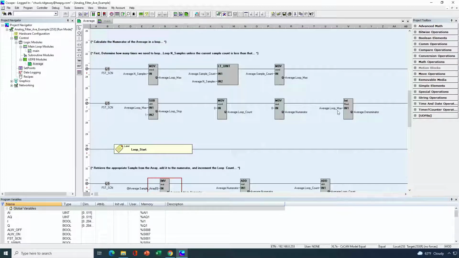And then we are also going to create our denominator variable, which is based on the number of times we're working our way through the loop. So at the very end of this, we're going to have a numerator, which is the sum of all of our analog input values, and a denominator, which is the number of numbers we added together. We're going to divide those two, and that's going to be our average.